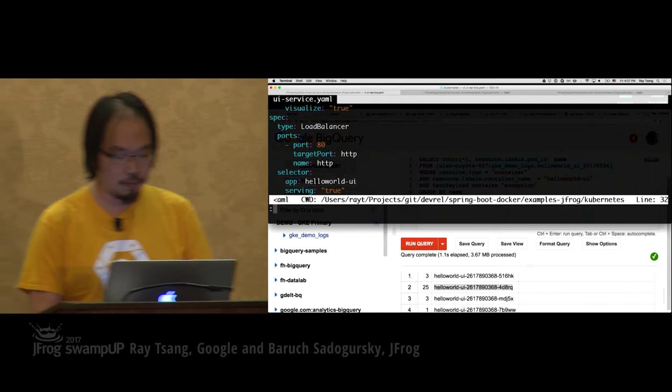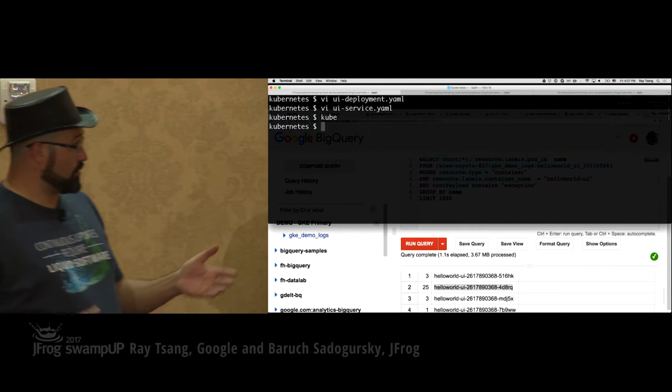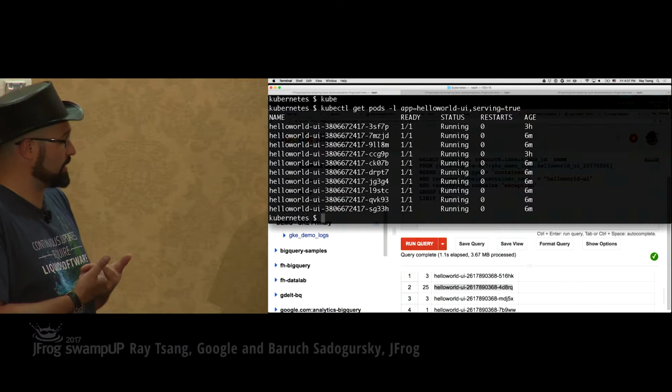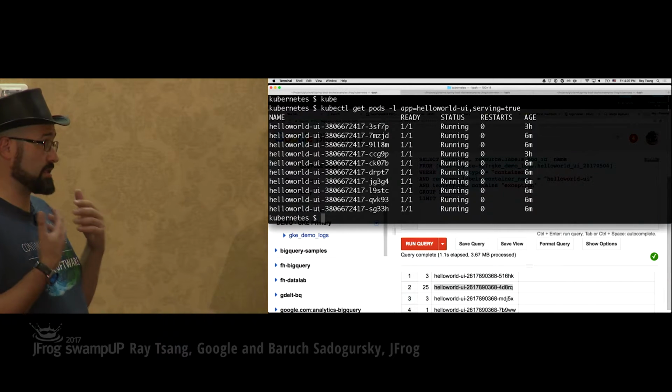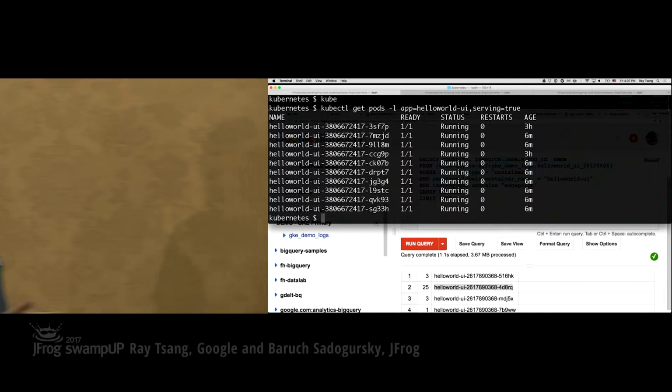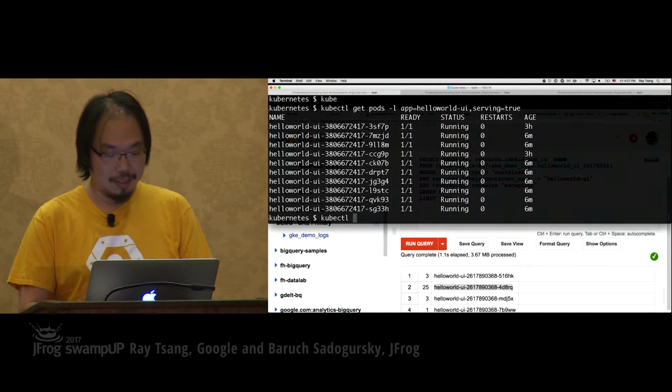Which means that if we just change the label of serving to false, we actually take it out of the pool for the load balancer, isolating it, and can still play with it while it's alive without affecting the customers. That's pretty much right, yeah. I would say that's better than killing.